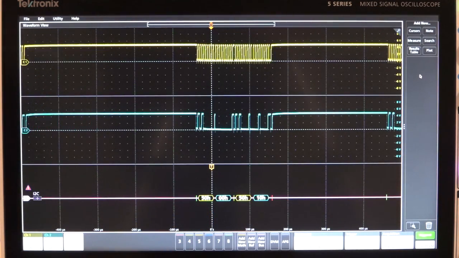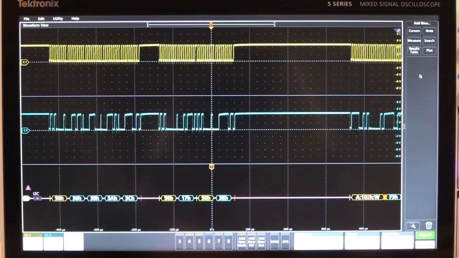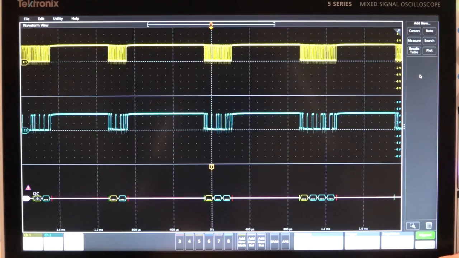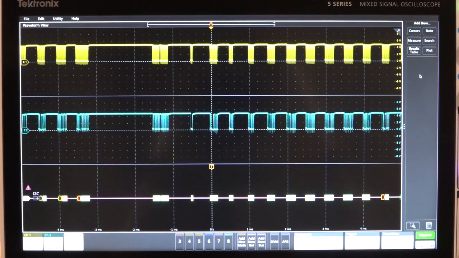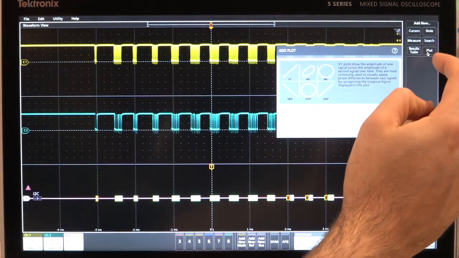So this will now allow you to capture a particular I2C event. And let's say I want to see the table of all of the activities. Now, instead of 100 microseconds per division, let's go a little bit larger to 1 millisecond per division. There's tons and tons of data coming through. And I can go ahead now over here and tap on plot.